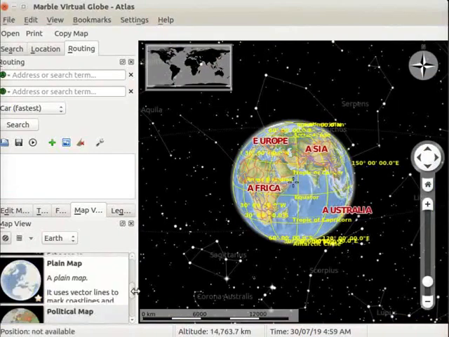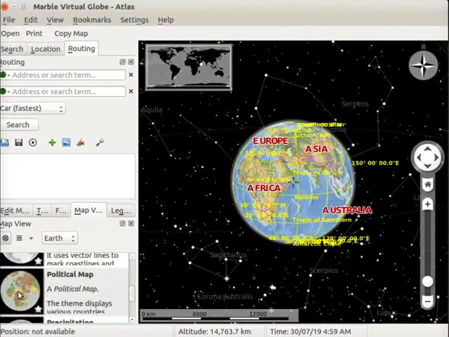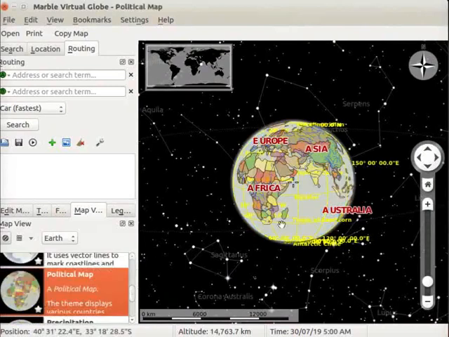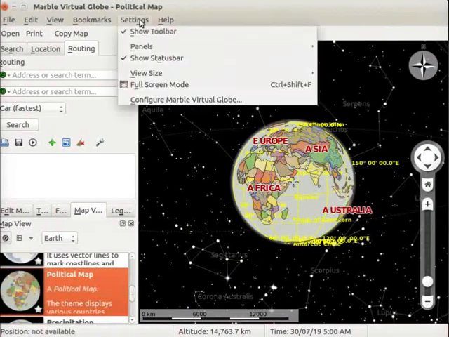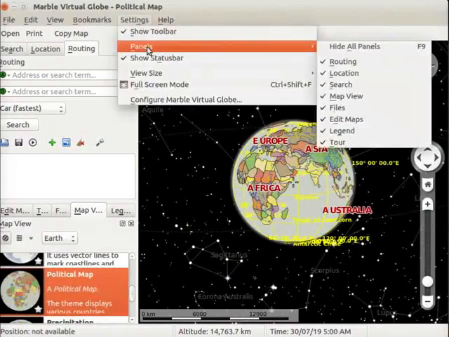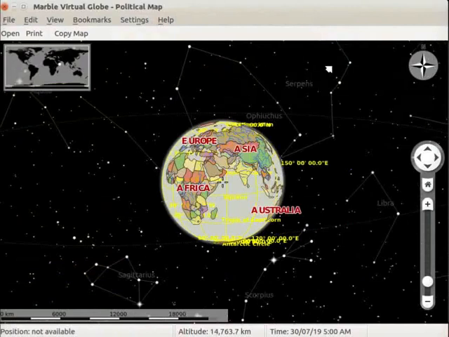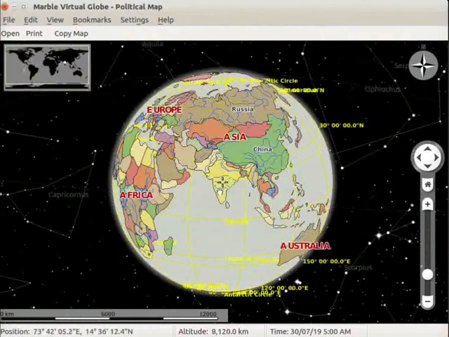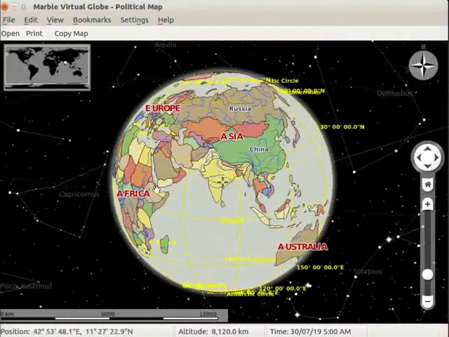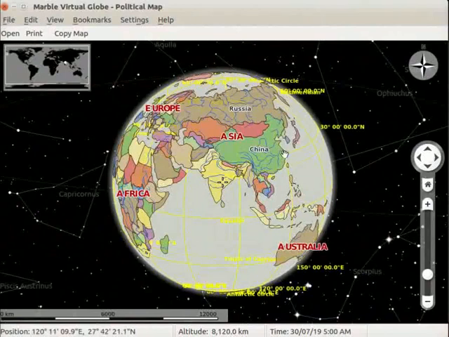Let us go to Map View and select Political Map. We will hide the panels for better view of the globe. Go to the Settings menu and select Panels. In the submenu, select Hide All Panels. Political Map shows boundaries of countries and location of major cities.